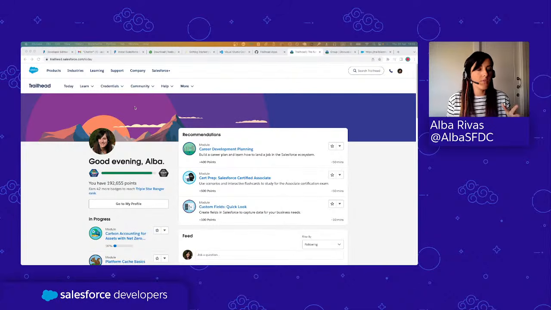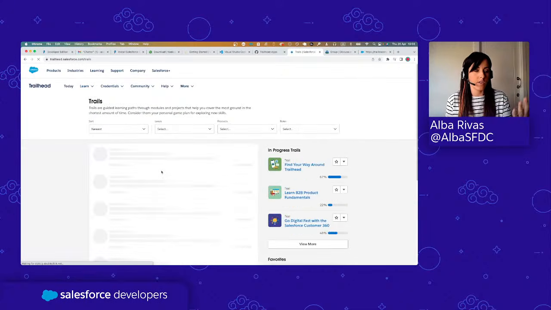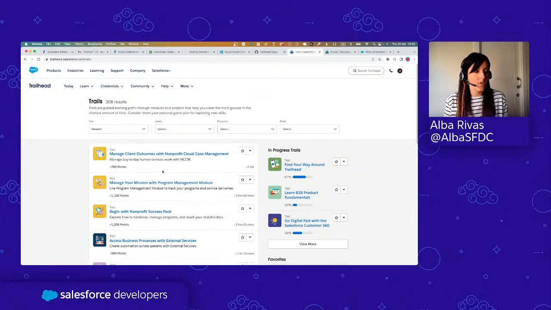So on Trailhead, if for instance you want to become a Salesforce developer, you can go to Learn, Trails, and take a look at all the trails that are available. Trails are guided paths that contain modules that you have to read, and normally at the end you have hands-on challenges, like little games that you have to complete, maybe creating some code in your Salesforce instance, and sometimes doing something declaratively with no code. It's really cool to start from here.